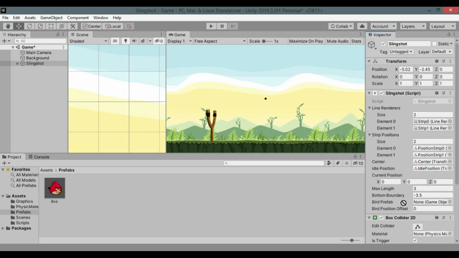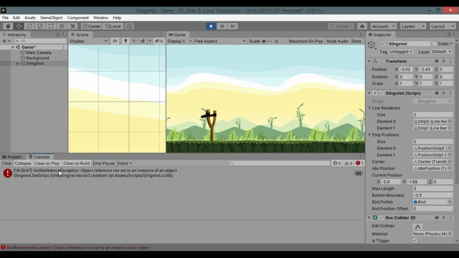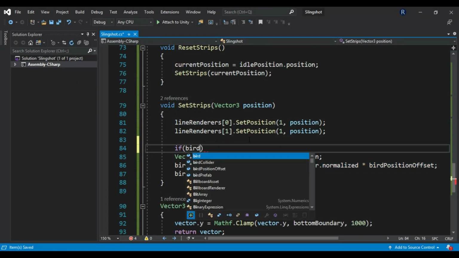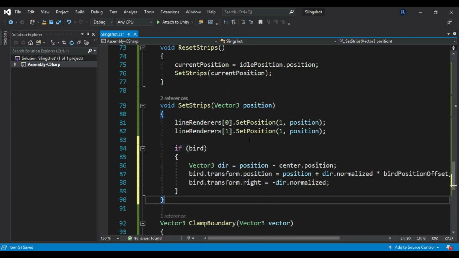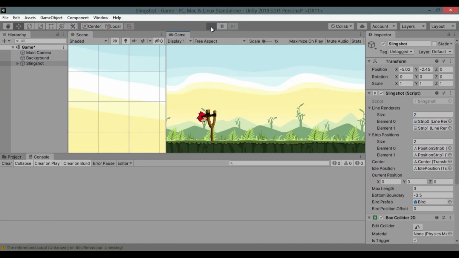Assign the bird prefab and slingshot component. Hit play. Oh, an error. Add a null check on bird in the SetStrips method. Also call the CreateBird method in the Start method. Back to Unity and hit play. Check the bird position. Now adjust birdPositionOffset in play mode. Set birdPositionOffset to the desired value.